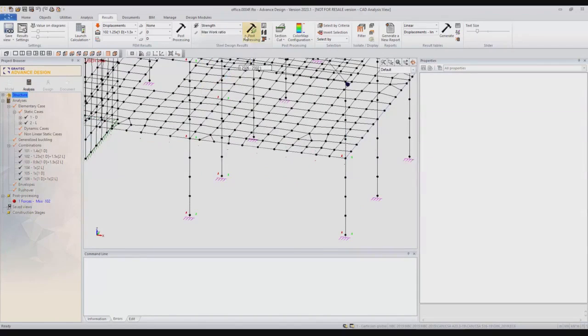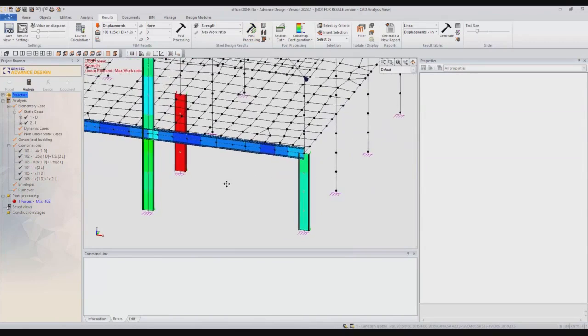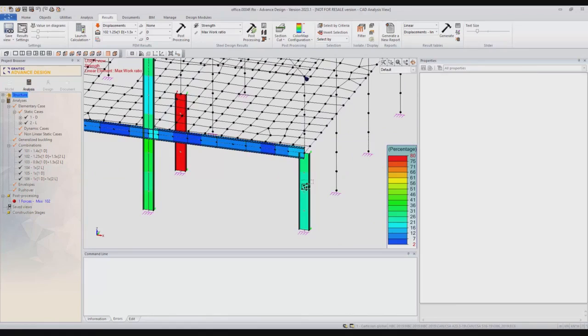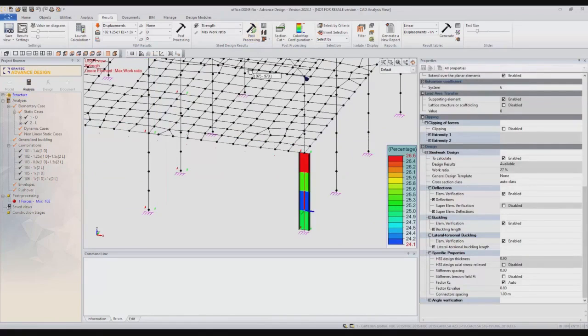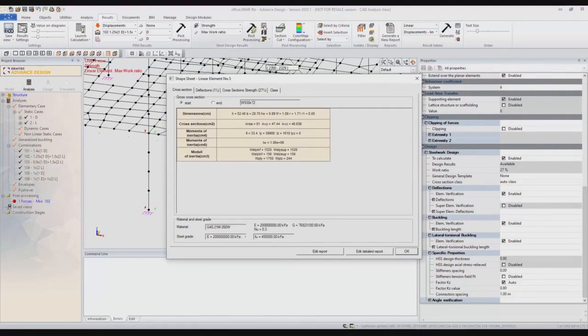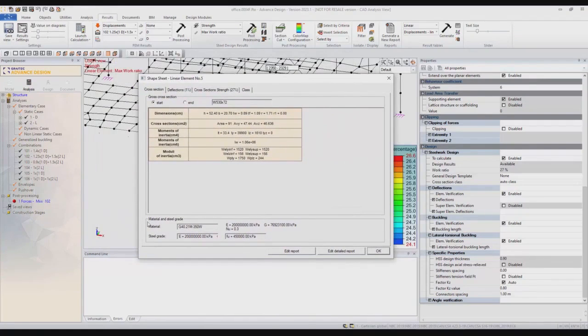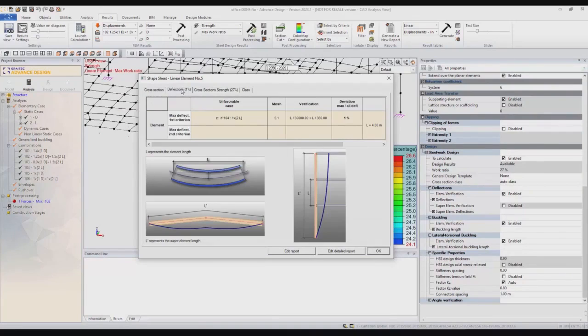So now if we want to check where those numbers are coming from, like why is this element at 26.6%, we have a dialog box with all of the information. We call it a shape sheet. And so this will show all of the properties of the elements that were used for design. If we have a variable section, we can also check for both ends of the member. We can check the deflection verification, both for the element as well as for the super element, so if it was a group of them together.